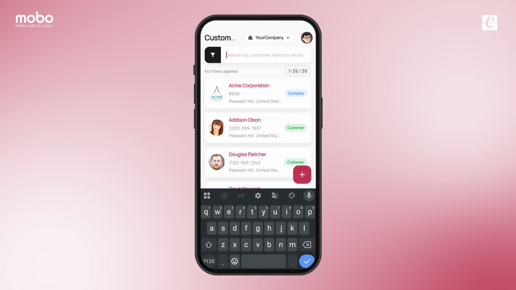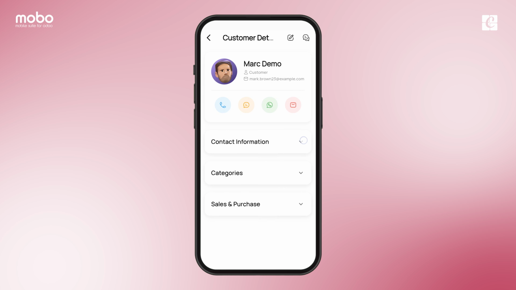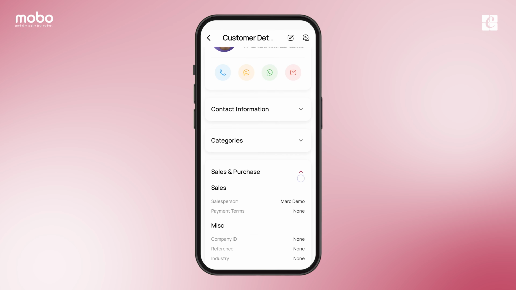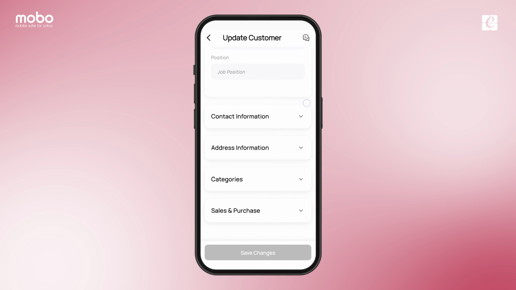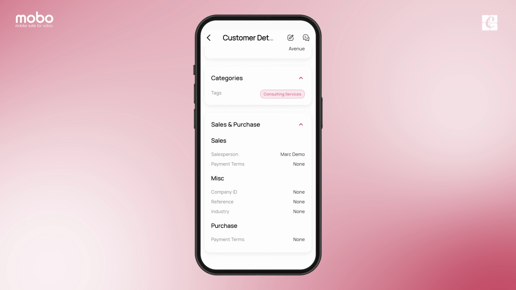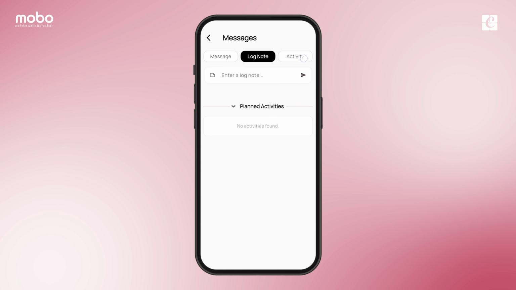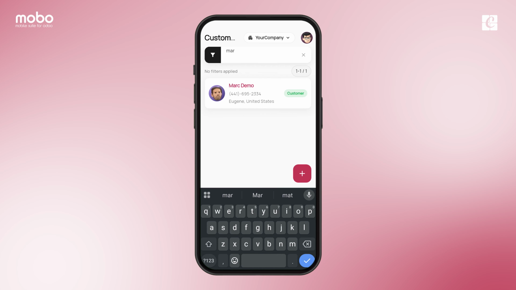To find a specific customer, use the search feature. Select a customer to view detailed information, including contact details, addresses, and related records. To modify the customer information, tap the Edit button, make the necessary changes, and save your updates. You can access the Messages section, which provides a complete history of communications, updates, and activities related to the customer.